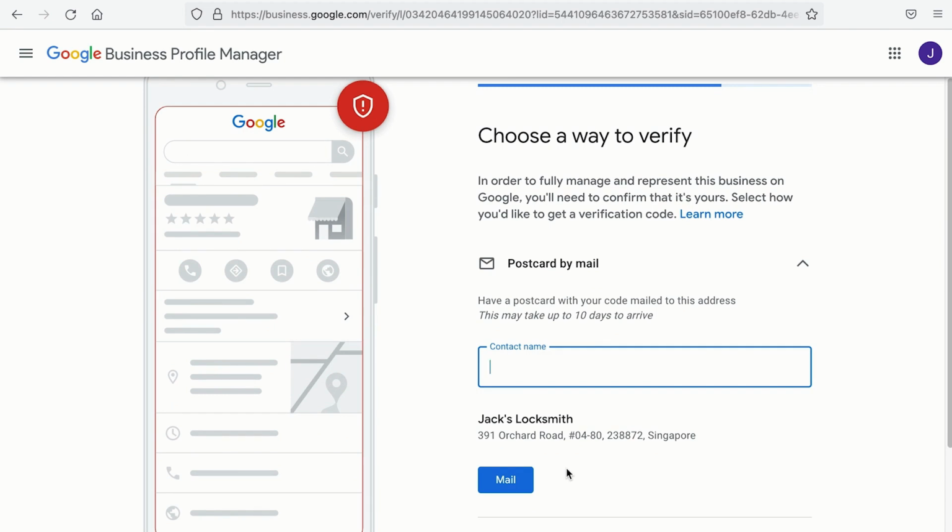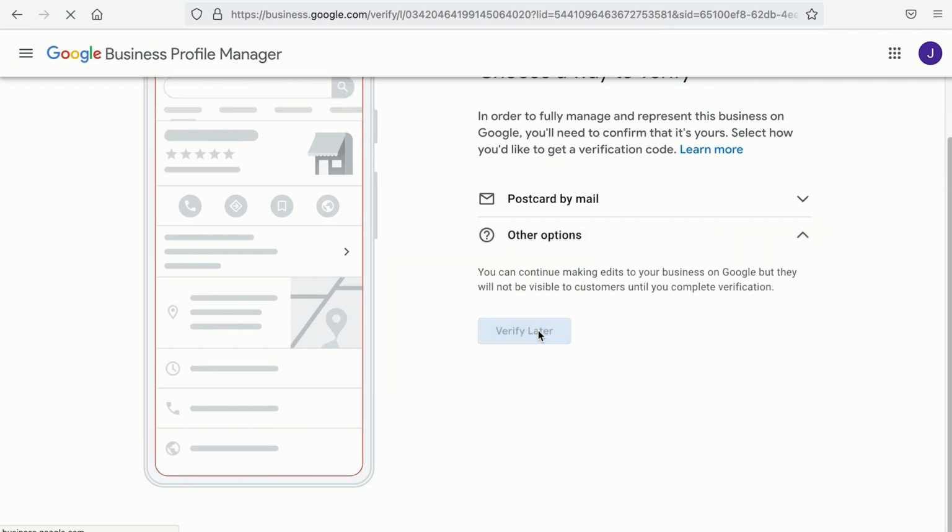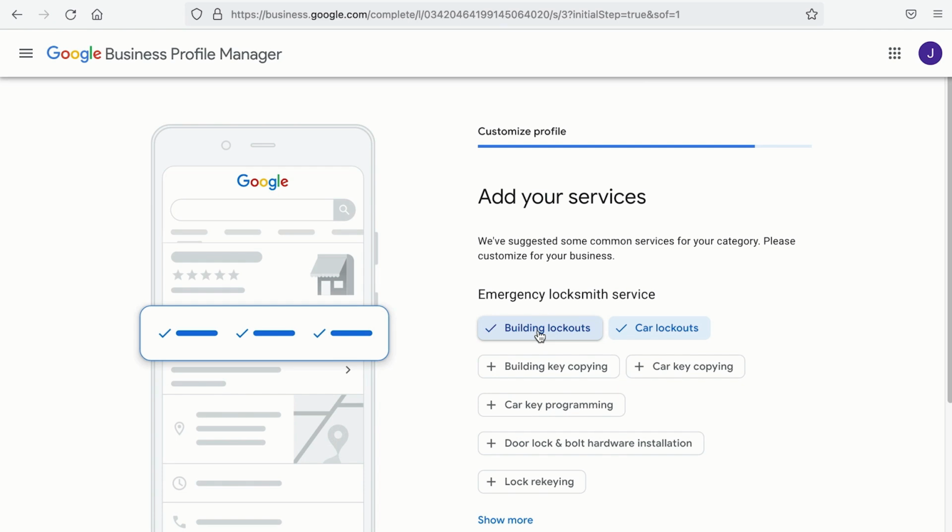Now you have to verify your business so that Google knows that your business truly exists and it is not some bogus business. While you're in the midst of verification, you can continue to add information for your business. The information will not go live on LocalPack unless your business is verified.